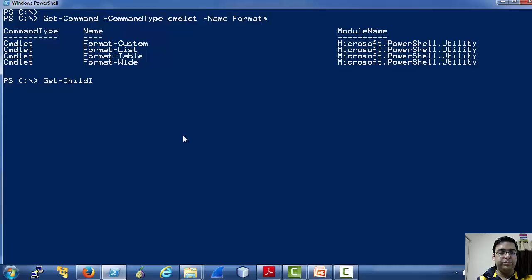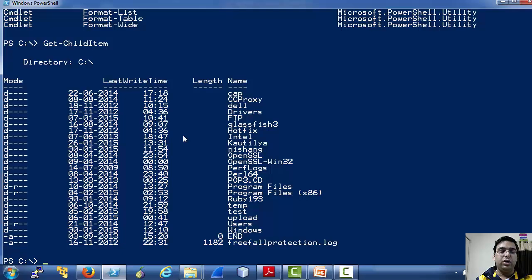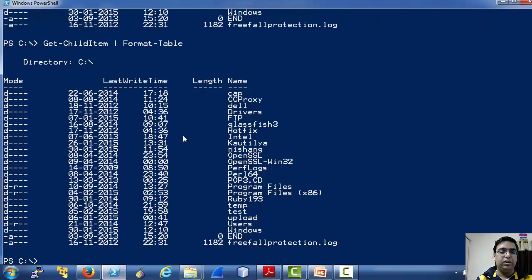Get-ChildItem is the equivalent to ls. Let's run this. As expected, it returned a list of directories and files in C directory. Now let's pipe it to Format-Table. As you can see, there is no difference because Format-Table is used by default by PowerShell.